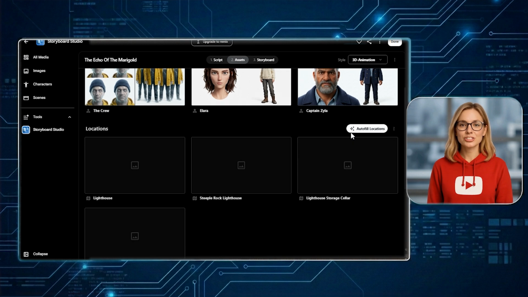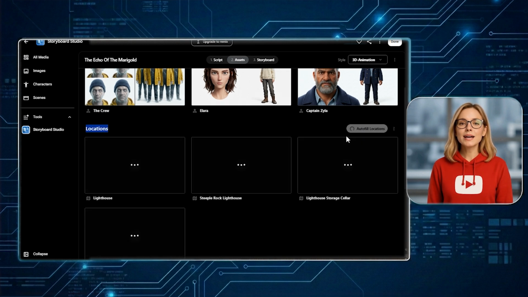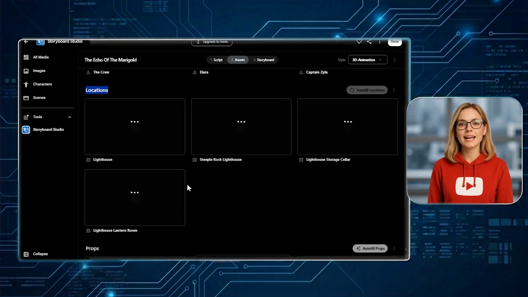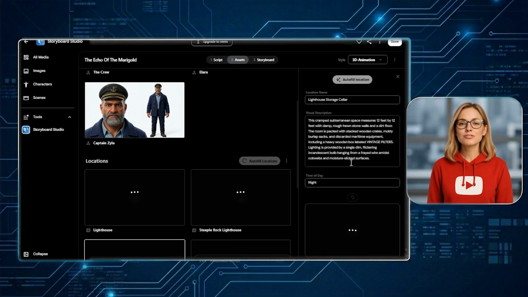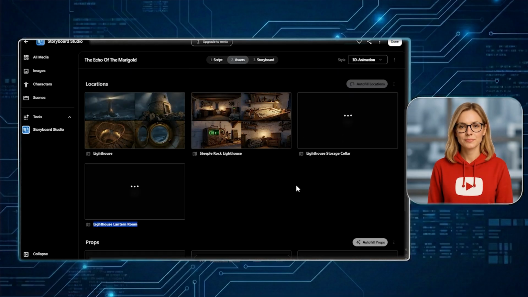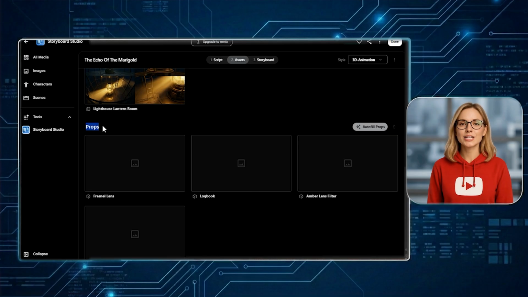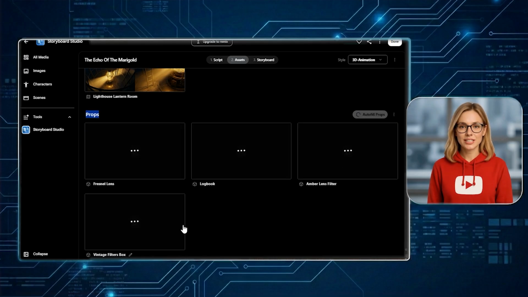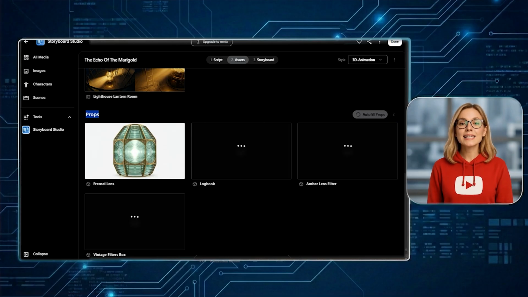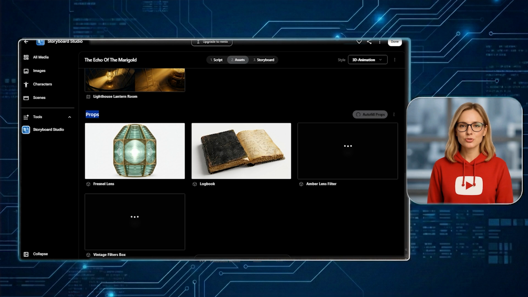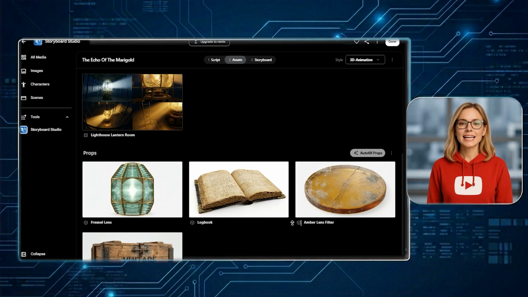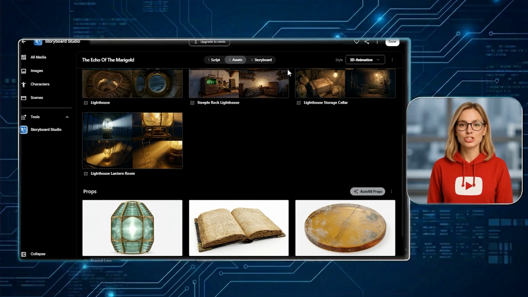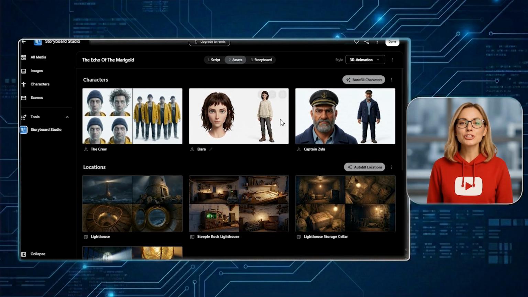Locations next. Scroll down to the Location section and click Autofill. The platform generates visual references for every setting in the script: the lighthouse interior, the rocky coastline at night, the radio room. Again, all pulled directly from the script without any manual input from you. Props last. Scroll further down to Props and click Autofill again. For our story, this pulls in the old radio, the logbook, the lantern, the ship's wheel, everything that appears in the narrative as a physical object. By the time all 3 autofills are done, you have a complete visual library for the entire project. Every asset the story needs exists as a generated image, consistent in style, ready to drop into the storyboard.